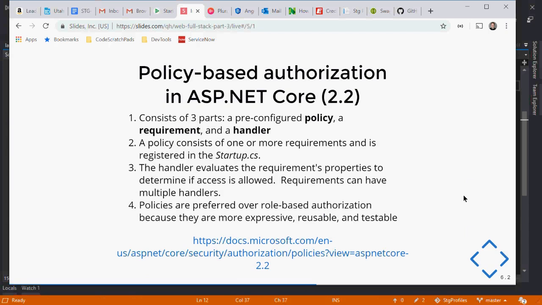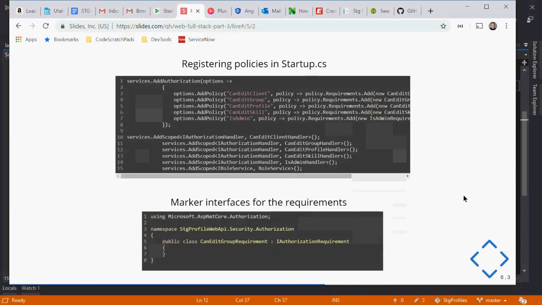The policy is kind of the starting point. You've got one or more requirements, and then each of those requirements can have one or more handlers. And I prefer policies over role-based authorization for a lot of reasons. They're very expressive. You can get very granular. You can inject services, maybe do some database calls to check some authorization stuff. They're reusable and they're testable. Your role-based stuff is a little bit less straightforward to that. But role-based works great for very simple scenarios. But for me, I like to use the policy-based.